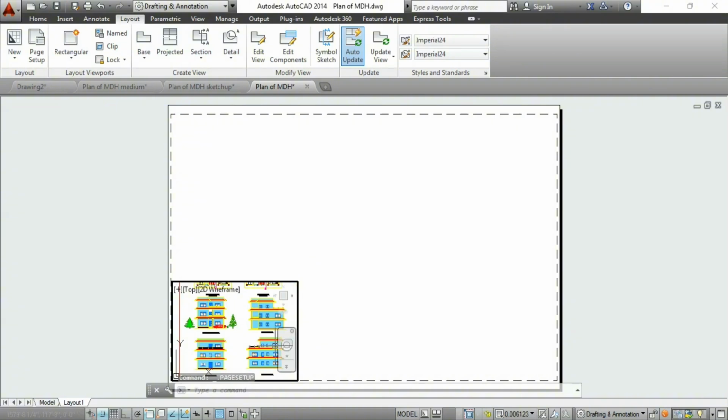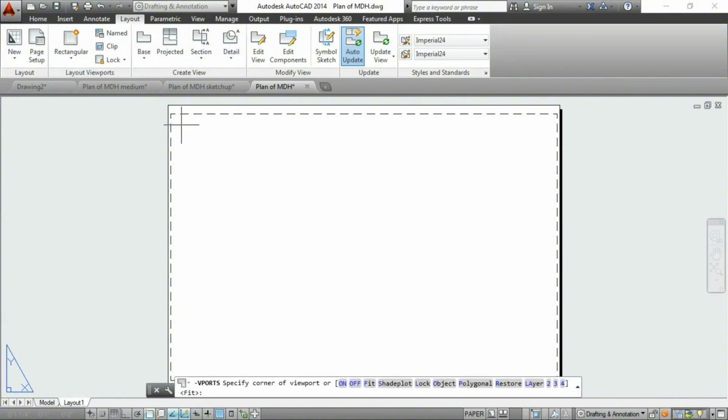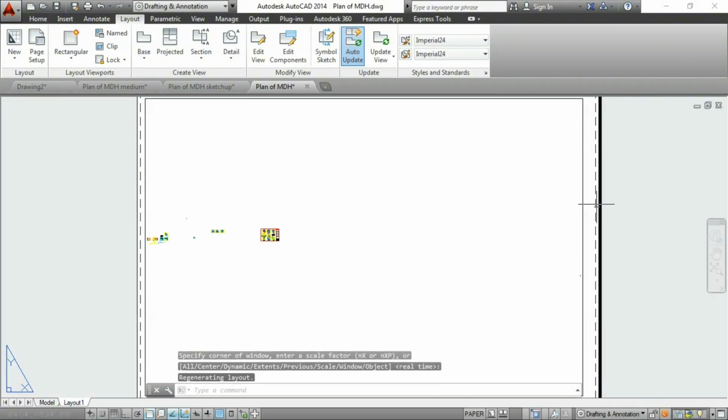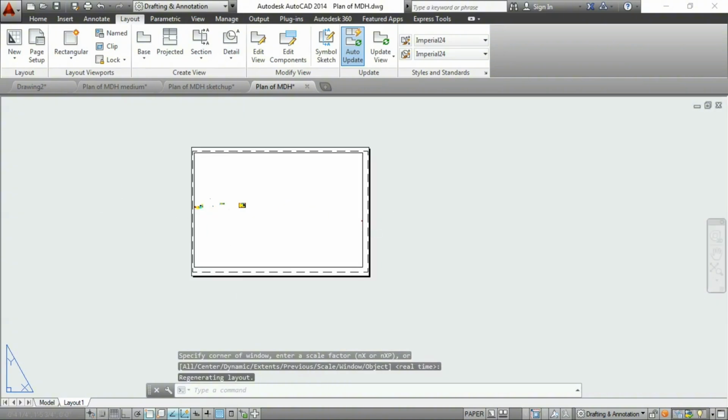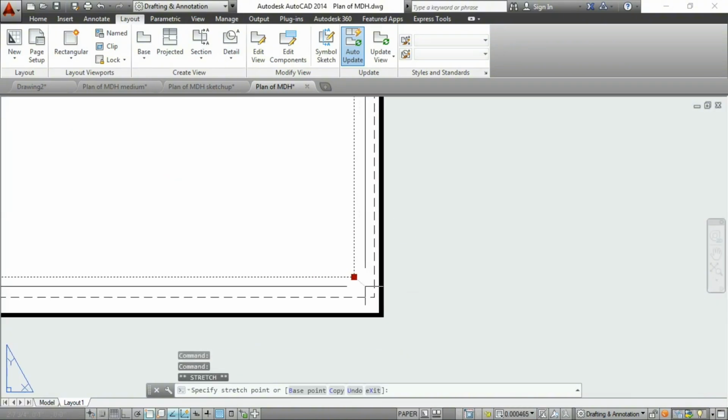and let's delete it. For that you can directly go to page setup by the command ps, or you can directly double click here to get out of the model space. Okay, let's delete it, and I will make another rectangular viewport from here, and we can also move it if you want to as per our requirement.